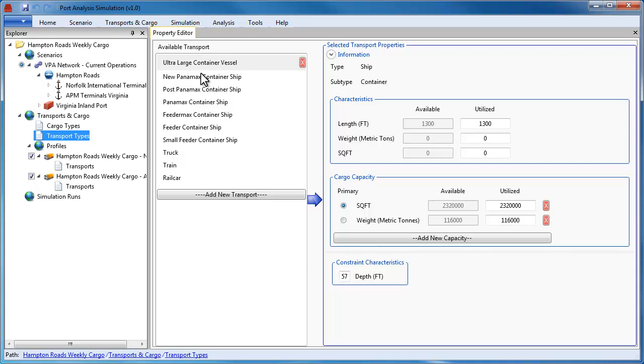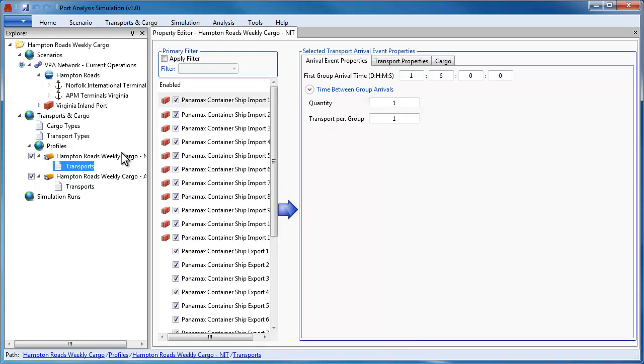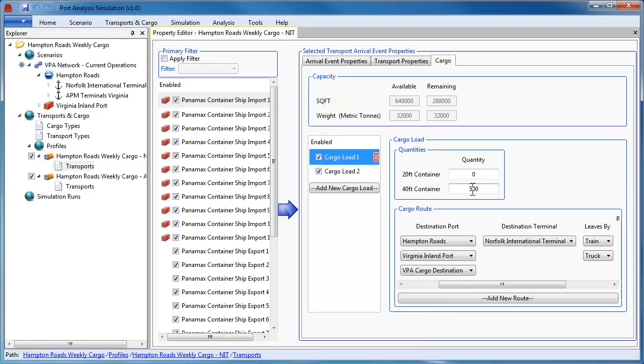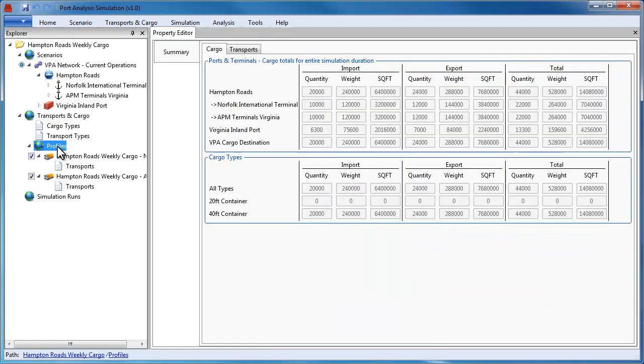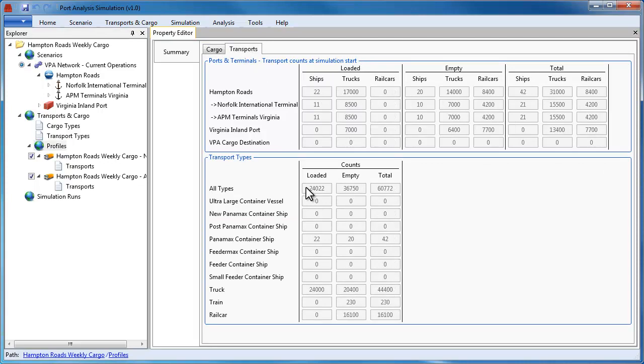A profile is made up of a collection of arrival events. An arrival event defines when a group of transports of a specific type arrive. A transport can start empty or loaded with cargo loads. A cargo load is a collection of cargo that follows the same route. Each segment of the route is defined as a destination and the method by which the cargo will leave the destination. Required clearance time can also be specified for each segment. In these example profiles, there are 20,000 import containers, 24,000 export containers, and approximately 24,000 transports defined.